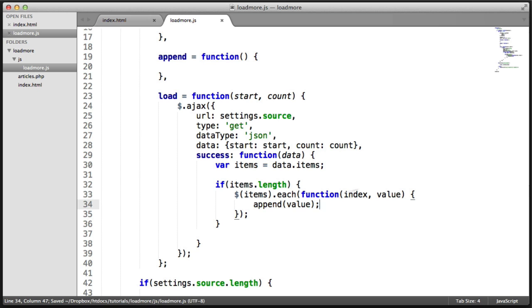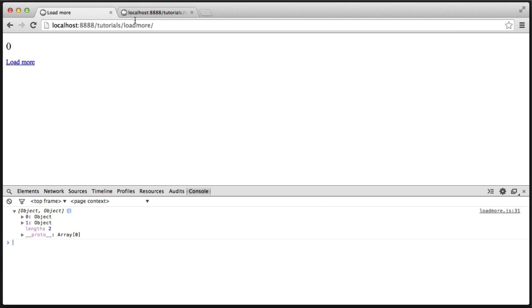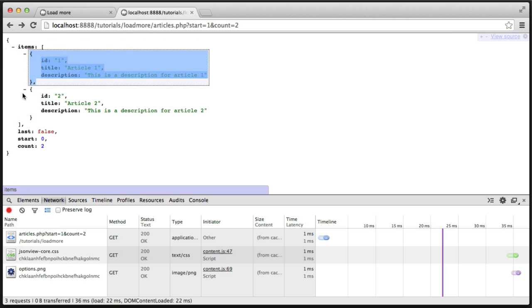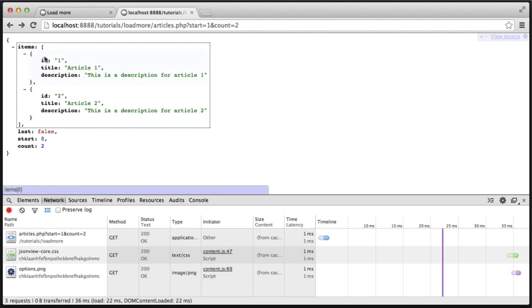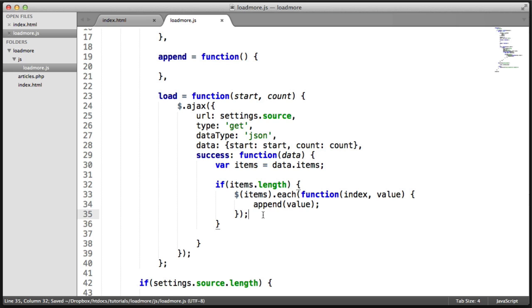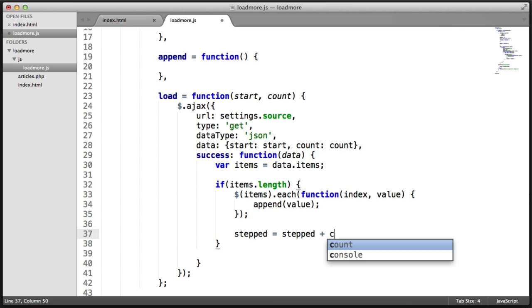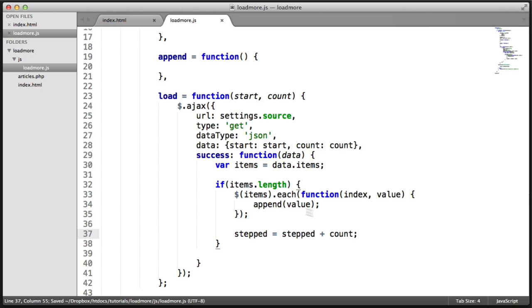Remember, the value for each loop will be this and this. So we're passing this data through to the append method, which will append, and we'll clear up the appended thing later. What we're going to do now is change the stepped count. The stepped count is how many times we have clicked load more or initially loaded it in. So I'm going to say stepped equals stepped plus count.